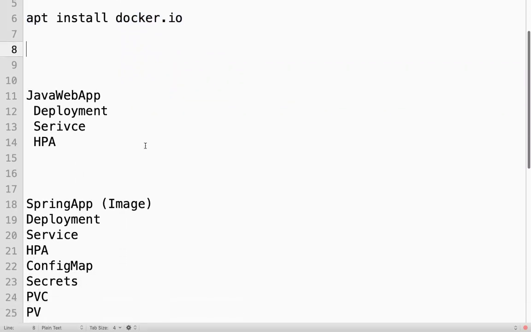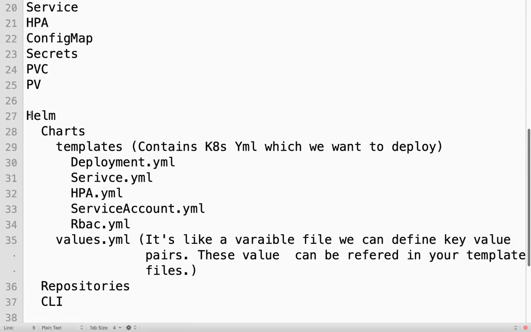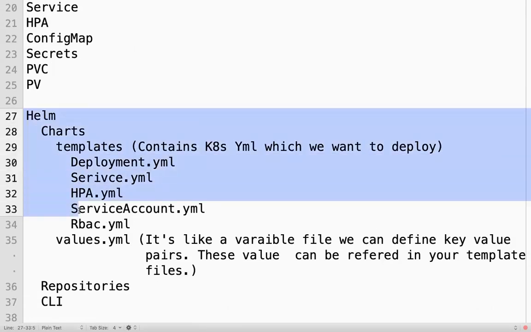Similarly, in a Kubernetes cluster, I can create a Helm chart.